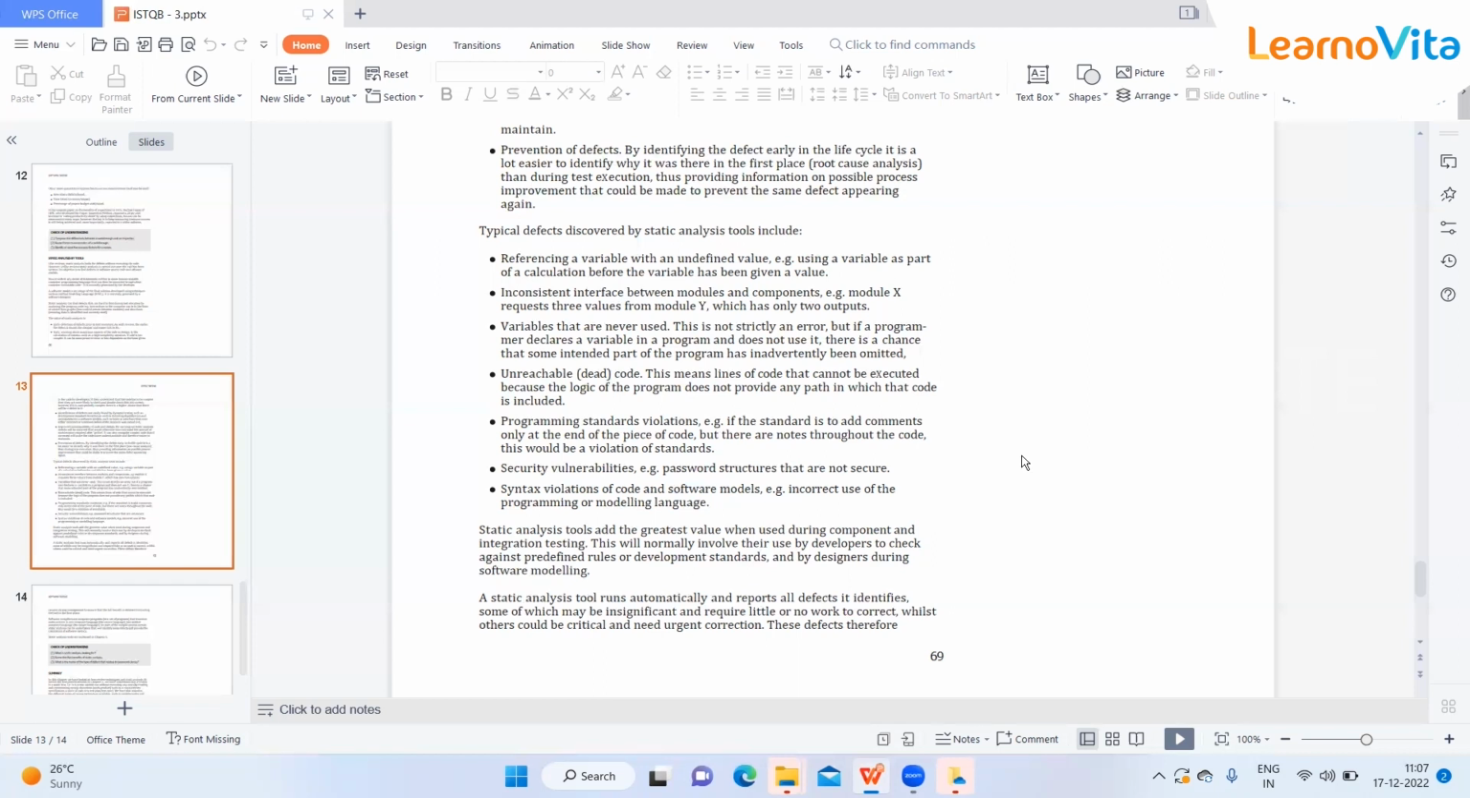Unreachable or dead code means sometimes developers provide the code and they have just commented it out. They are not exactly executing that code. So in that case, it is a kind of unreachable or dead code. We are not using it, but we have just defined it. So that kind of thing should not be there.